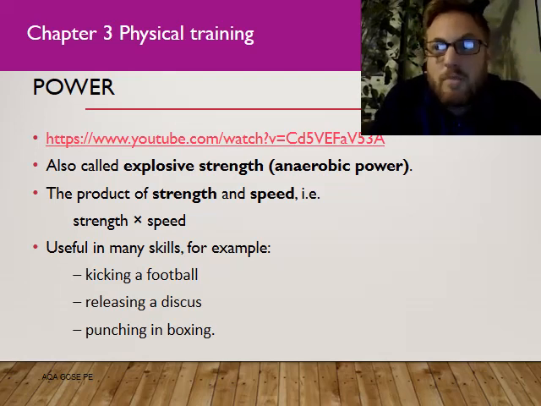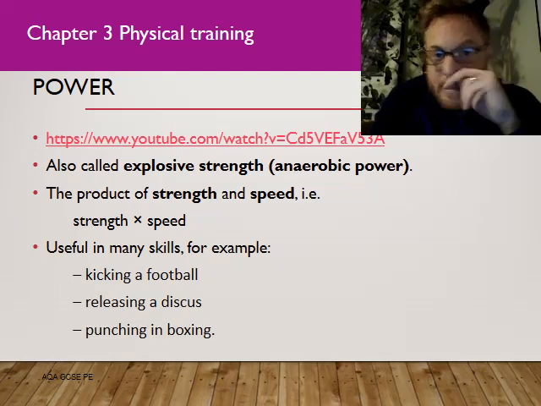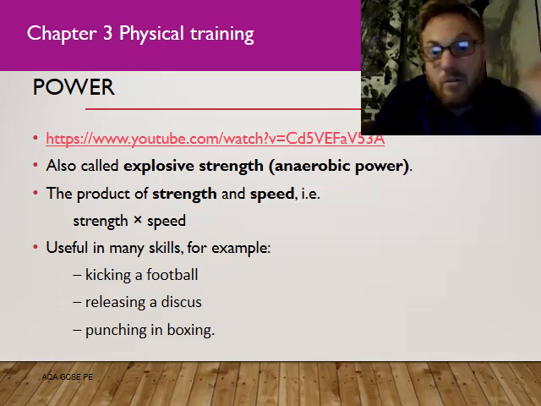But you've also got boxing, so a very powerful jab. Okay, one explosive movement. Most throwing events are all power. So you've got the hammer, shot put, discus. All these things require a hell of a lot of power in order for the competitor to throw that object as far as possible so they can win.